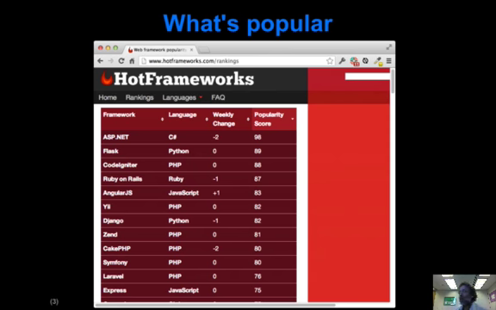Okay, so you're probably wanting me to tell you what the best one is. I wish I could tell you that. It turns out there's no answer to that. It's crazy out there in the web application framework space. There's a gazillion of these things out there.